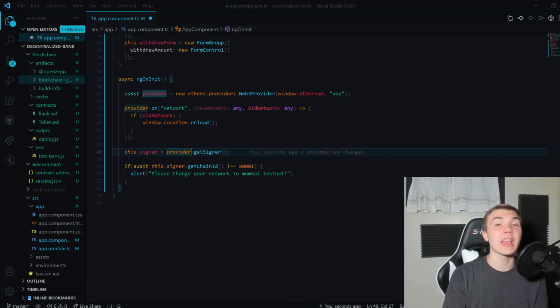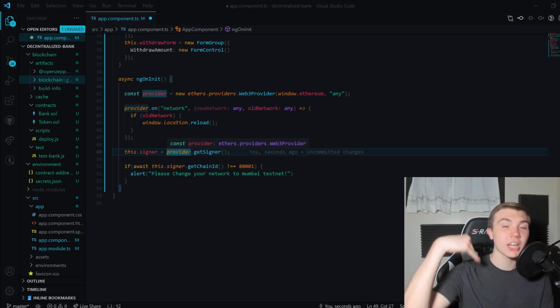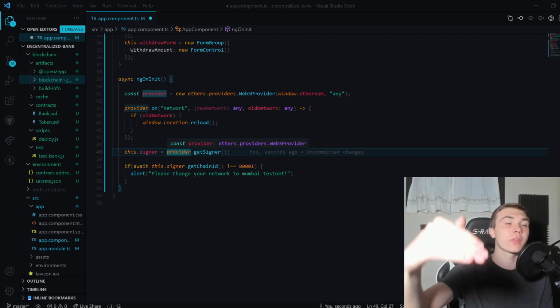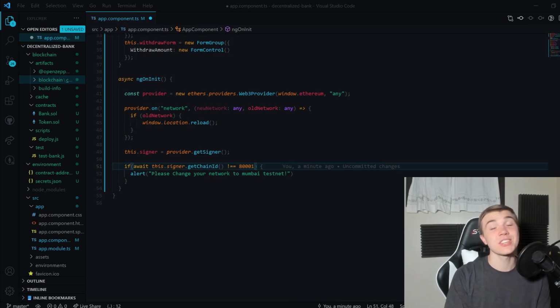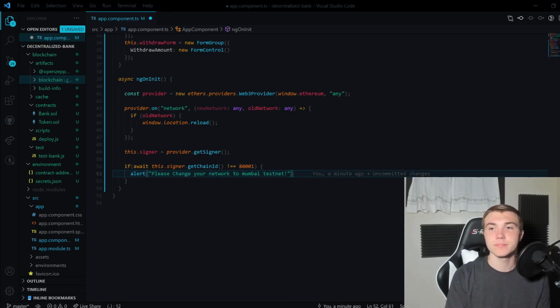Since our provider is a user, it's our user wallet that's actually interacting with the site, we can get the .getSigner method and activate the signer. Then we can check what chain ID the signer is connected to, and if that's 80001, then that's the chain ID of Mumbai testnet. That's all available information on the public. And then we're going to set this alert: Please change your network to Mumbai testnet, because they are not connected to Mumbai testnet.